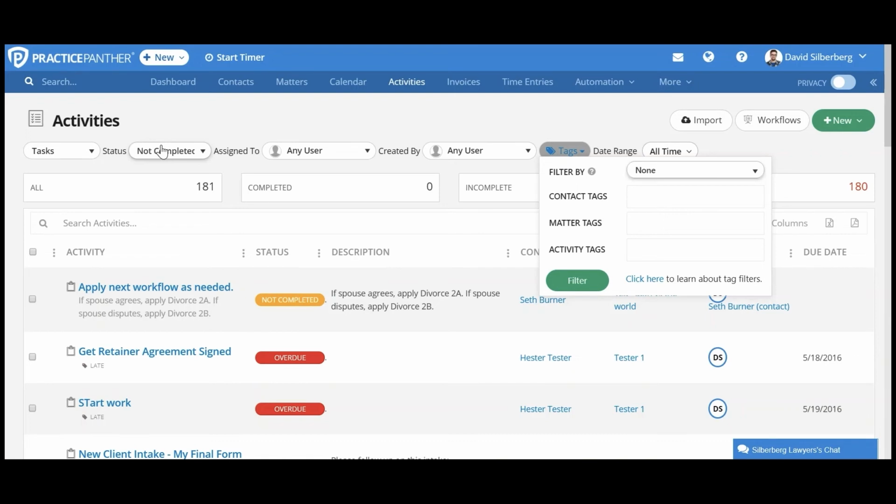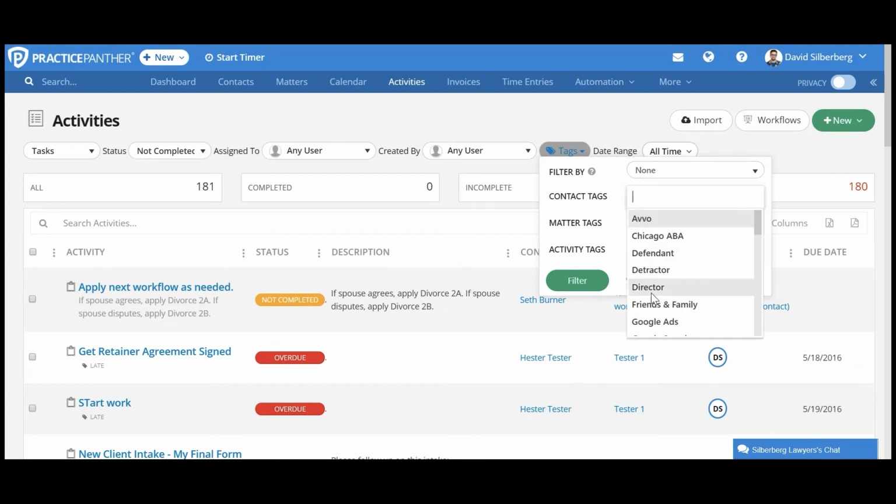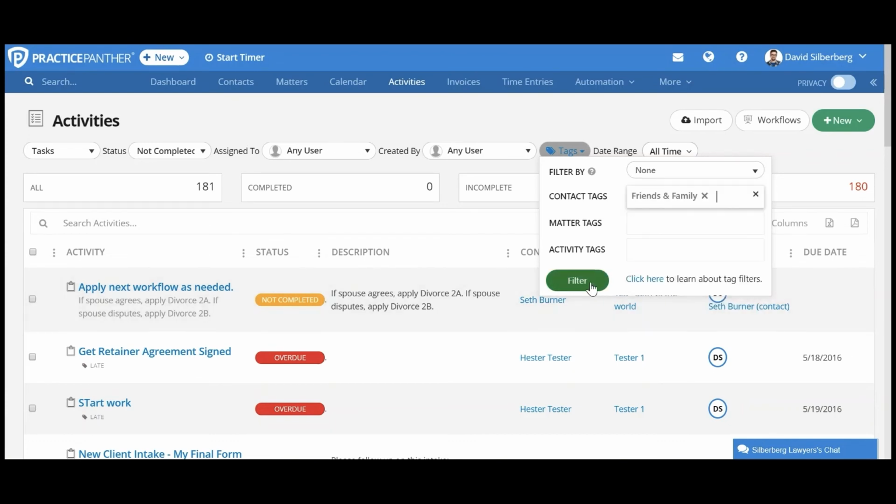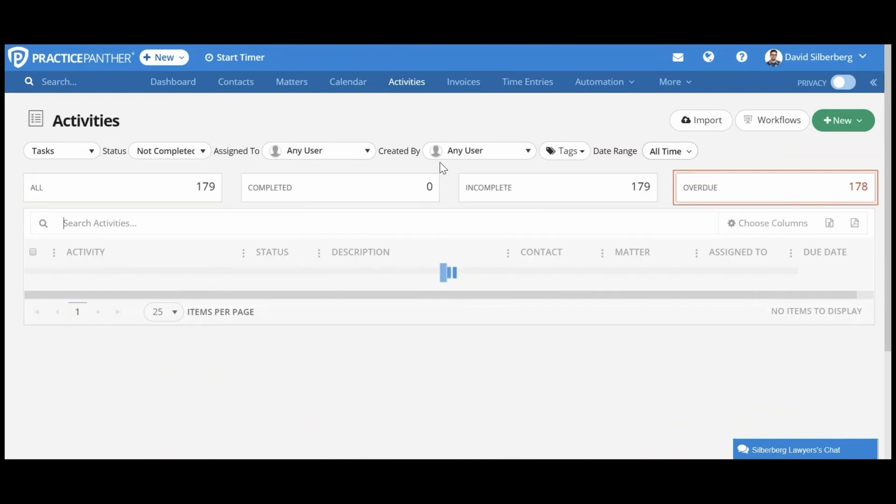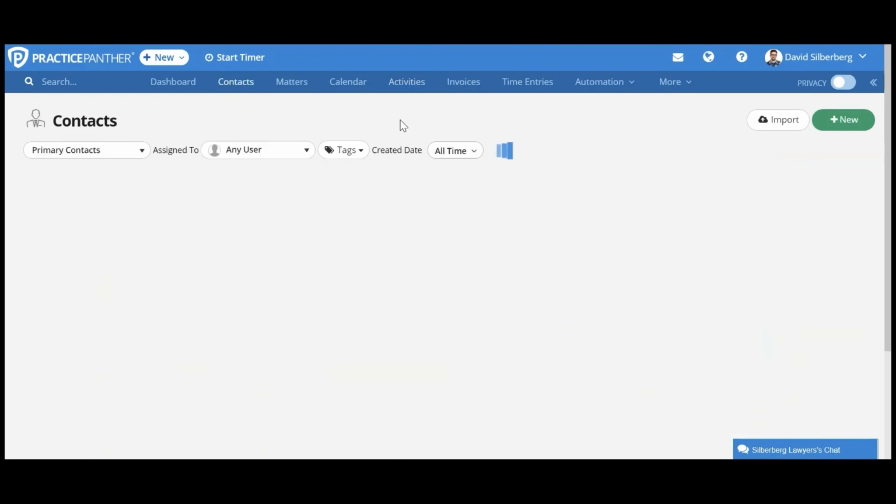You don't want to see the tasks that are related to those people. They're a little bit lower priority, maybe not in your real life, but maybe in the work environment, you want to make sure you're prioritizing the right people first. So what you can do is change this filter type to none, and then pick the contact tag friends and family and filter, allowing you to see only the tasks that belong to everybody else.